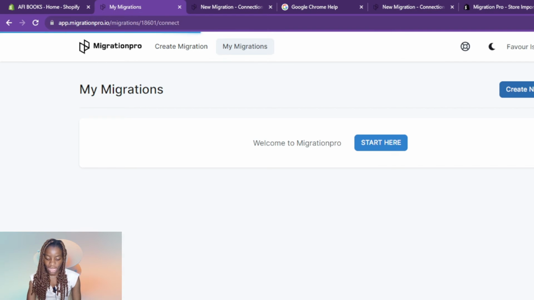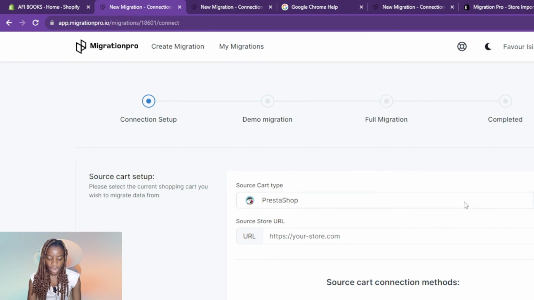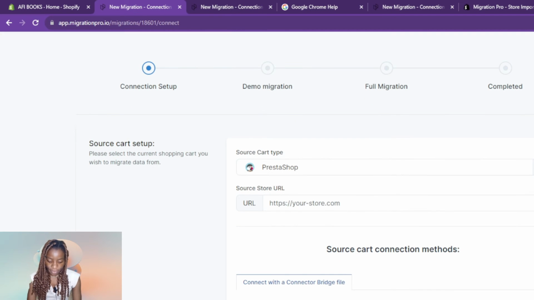So go ahead and click on start here, create new migration. I'm going to click on create new migration. And then from here, all you need to do is enter the source store. That's the source cart setup. So please select the current shopping cart you wish to migrate data from. And of course, what would that be? That's going to be your Etsy store.